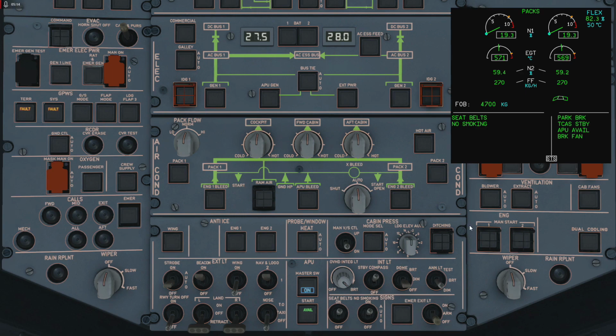APU has run enough. I'm going to be turning off the engines now. It needs to run, I believe, a minimum of 1 minute without any load. Or when you're pushing back, when the engines are not started, it means it's running, but the APU generator, I believe, is not connected yet.